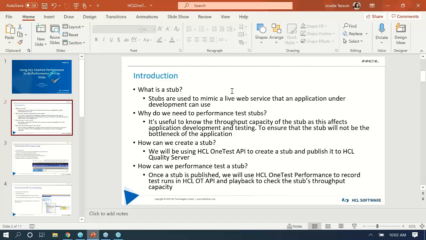This is where the HCL OneTest API comes in. We can use HCL OneTest API to create a stub and publish it to our HCL quality server. Once the stub is published, we can use HCL OneTest Performance to record the test runs in HCL OneTest API, and then play back to check the stub's throughput capacity. I think the best way to discuss this is to do a demo.